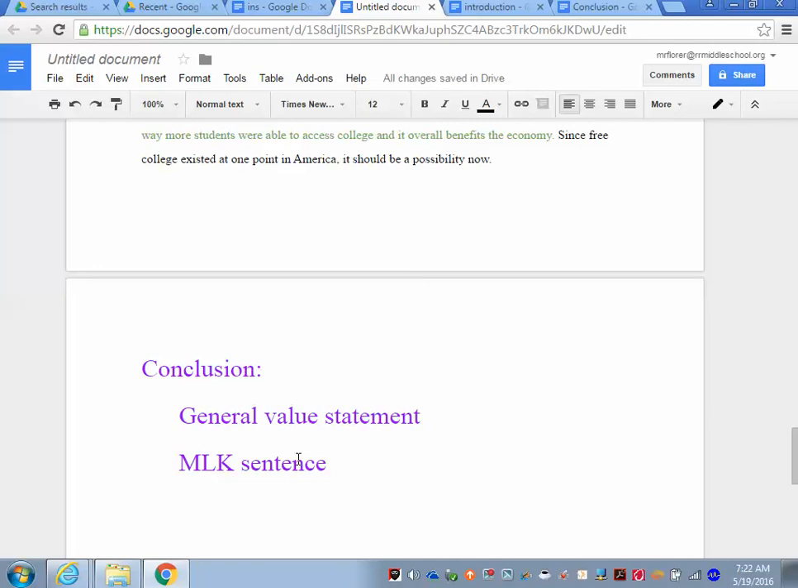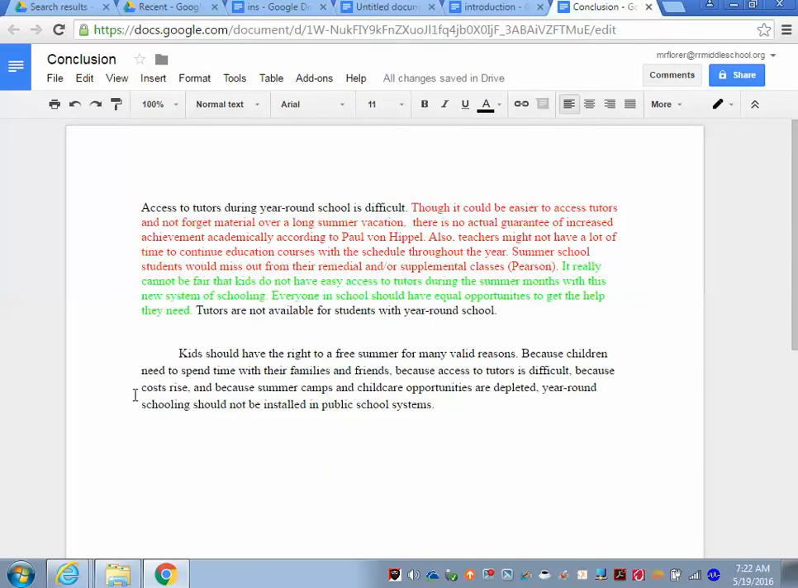thesis without the because. And so in the end, your conclusion will look something like this. This is the last sentence of your paragraph. This is the last paragraph of the body of your paper, and then this is the conclusion.